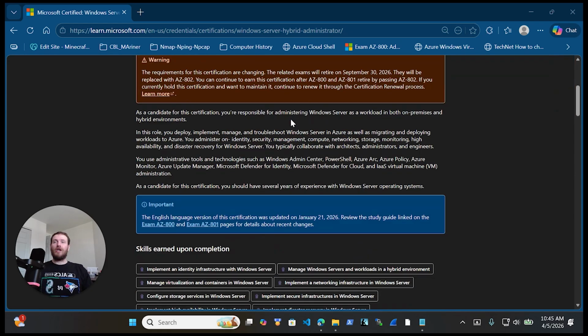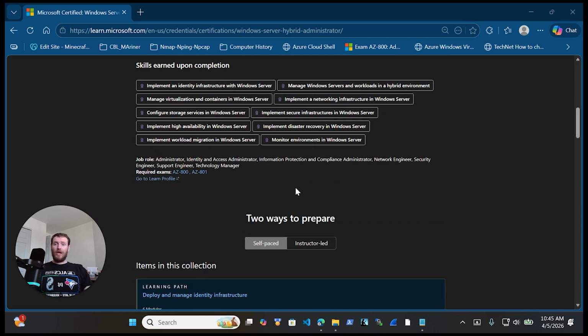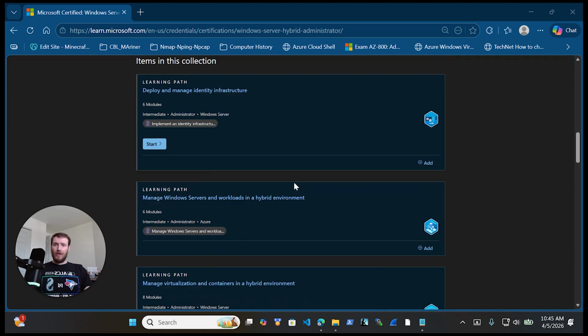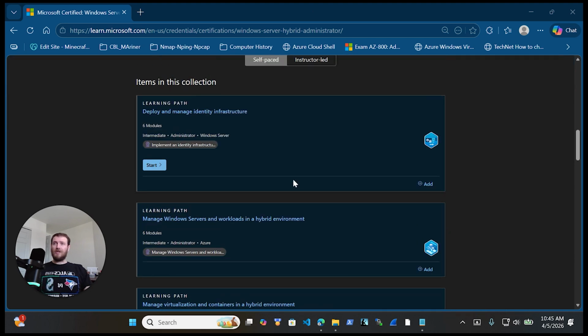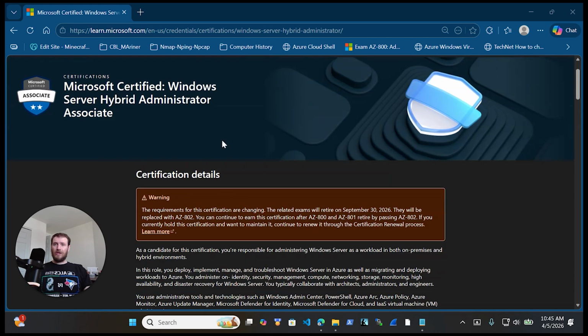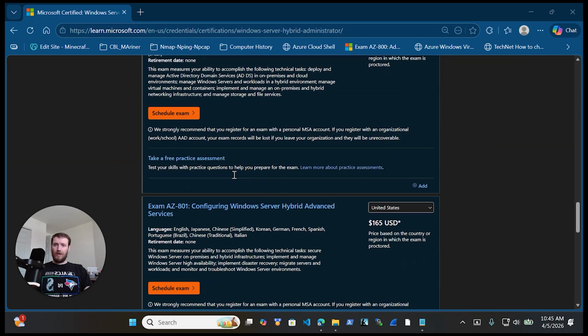So this certification covers everything from deploying and managing Active Directory in on-premise and cloud environments, handling hybrid Windows Server workloads with Azure Arc, virtualization with Hyper-V containers, hybrid networking, storage, file services, and a whole host of other workloads. So the AZ800 is broken up into 5 different sections. So we'll go ahead and take a look here.